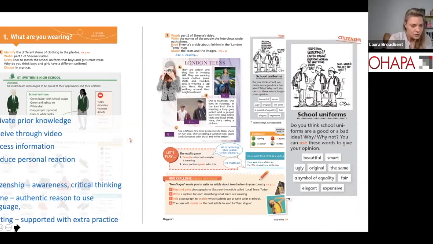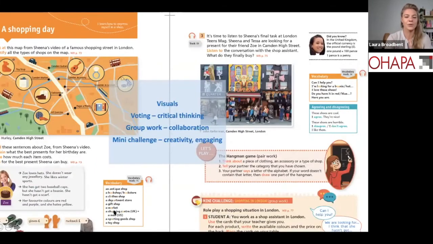Okay, so I'm just popping the next one here. This is lesson 2 of the same unit. As you can see, they're going shopping because they were talking about clothes. So we've got a map here. So we're using visual skills for the students to latch onto. They've got audio from the video, visual from the video, and visual from the page. This is all going in together.